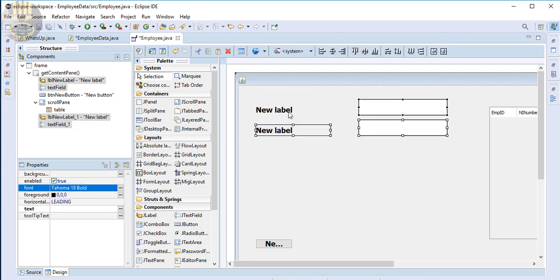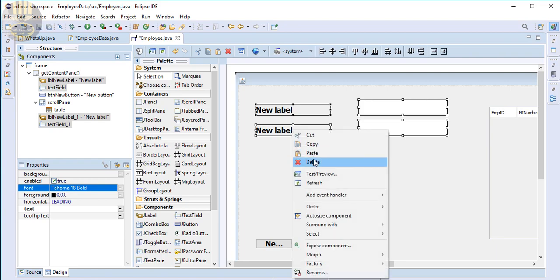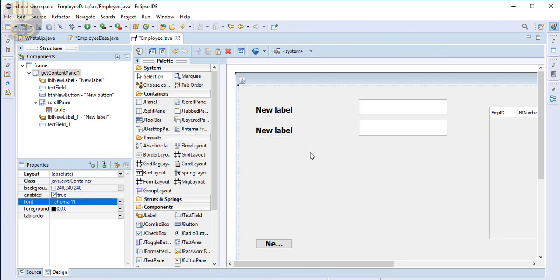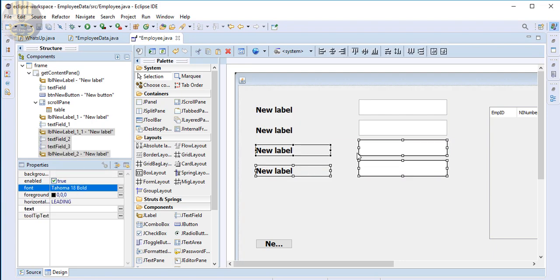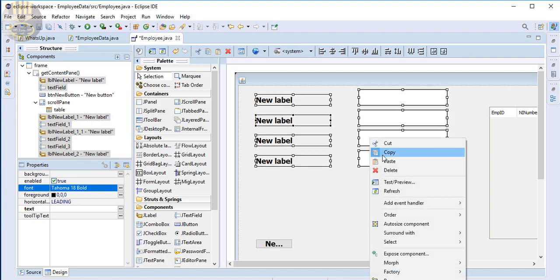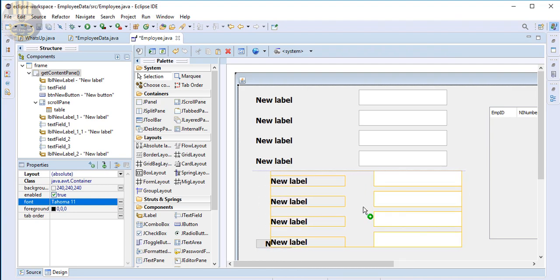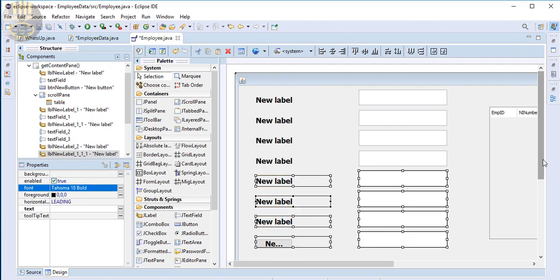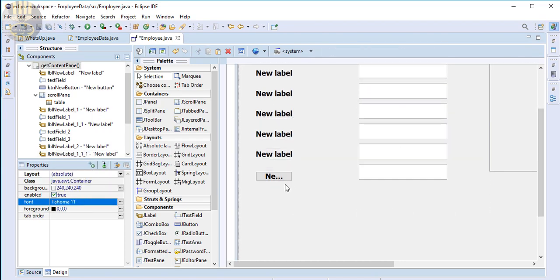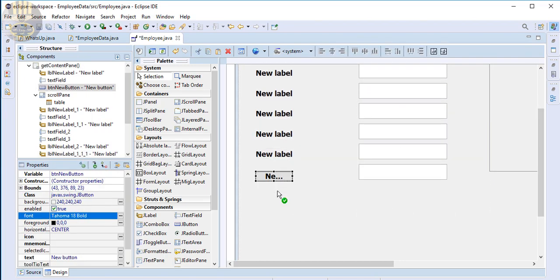All right, in total I need 8. Copy and paste. Yeah, that makes life easy for me. All right, select, right click, copy, come right down here, paste. Okay, that is fine. Now for the button, I have a button in here, double button here.